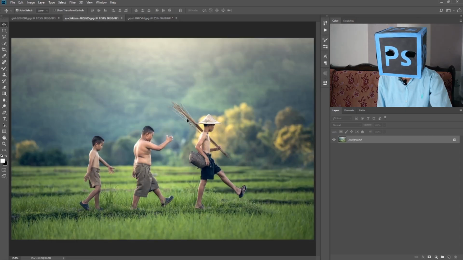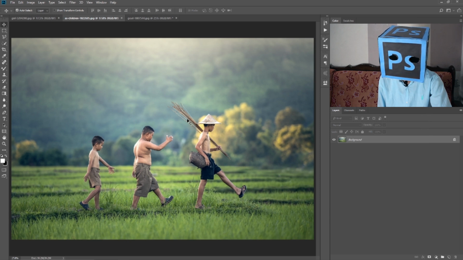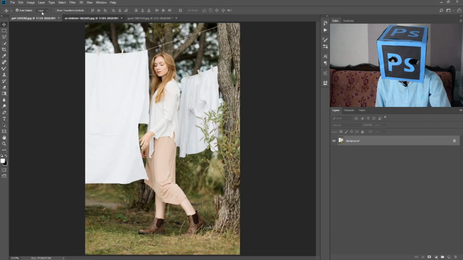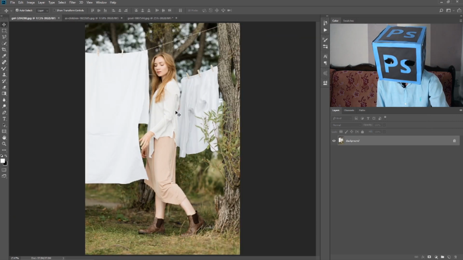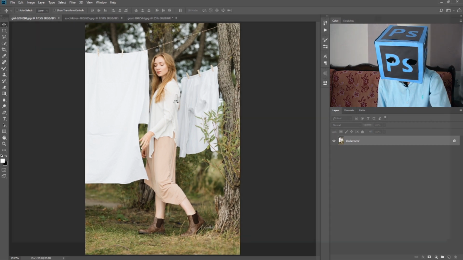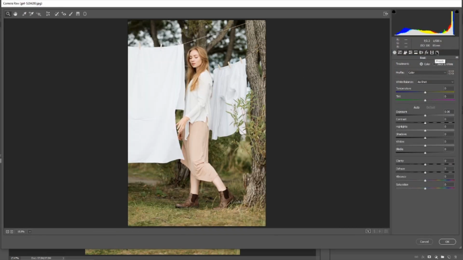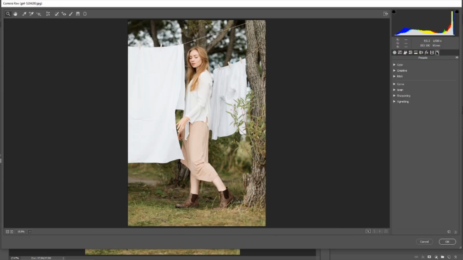So now I have saved the Camera Raw preset which we have made in the last picture. So now we apply that preset on these two images. Press Ctrl Shift A to open Camera Raw. Go to presets, then click here, then select load settings.